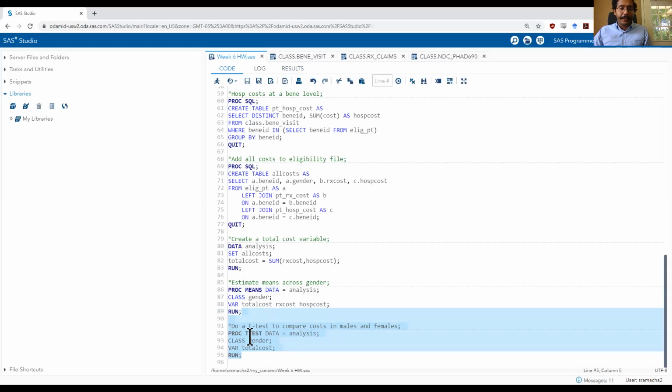I'm using my proc ttest to run my t-test. Data equals analysis, class gender, var total cost. This actually is the same syntax as the means statement. This is an independent samples t-test. Please don't confuse this for a paired sample t-test, which actually needs both a different data structure and some different code.